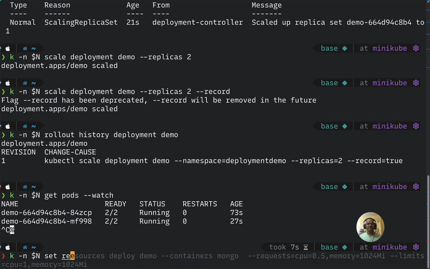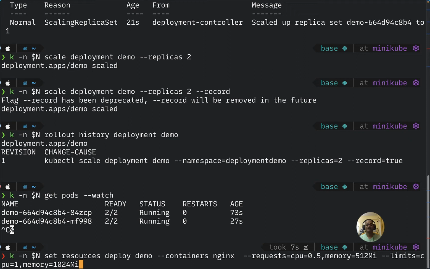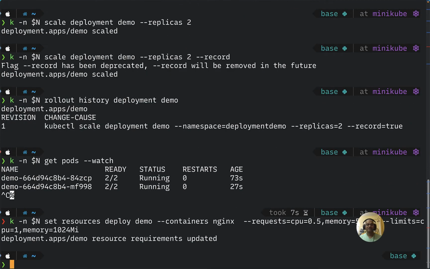And next what I'm doing is I'm setting resources. So I'm increasing the memory and CPU, the requests and the limits. So this is the format. There are two containers, so if there are two containers, you have to specify --containers and the name of the container, Nginx. And I'm changing the requests and the limits, CPU and memory. This is the format. So I'll save it. I'll update that. So the resource requirements have been updated.